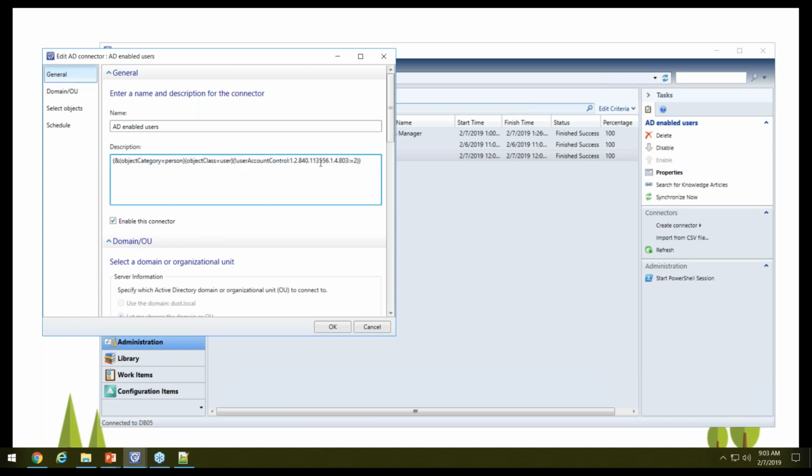You can get kind of tricky with these filters, and you can always test them in Active Directory as well. You can just copy this, paste it into the query window within AD, and it'll give you a complete list of all of the users or groups or whatever object you're filtering on, just to make sure that it's got exactly what you're looking for.